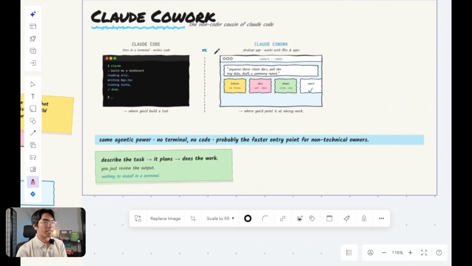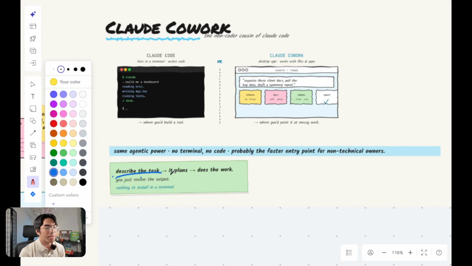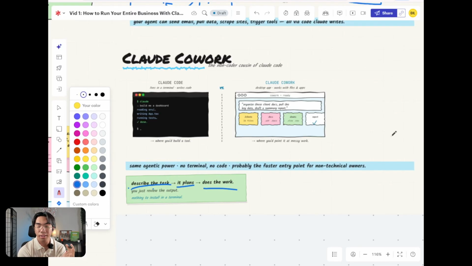And then there's Claude Cowork. Think of this as the non-coder cousin of Claude Code. It has the same LLM capabilities, but instead of living in a terminal and writing code, it runs as a desktop app and works directly with your files, folders, and everyday apps. While Claude Code is where you build a tool, Cowork is where you point Claude at a messy folder of client documents and say, organize these. Pull out key data and draft a summary report. All you need to do is describe the task, it plans it, and it does the work. For business owners who aren't technical, this is probably the faster entry point. You don't need to install anything into the terminal or touch code. You just describe the task and let it work.